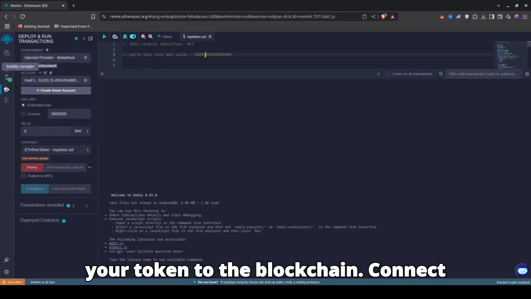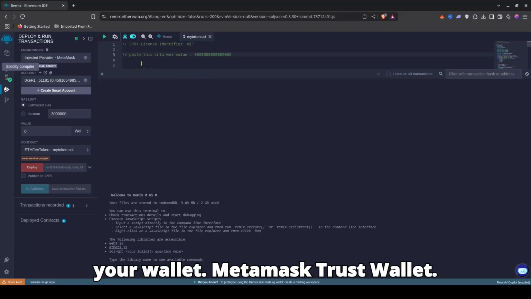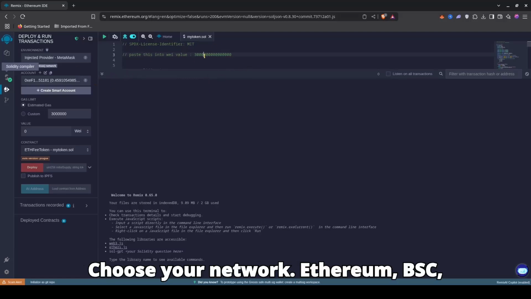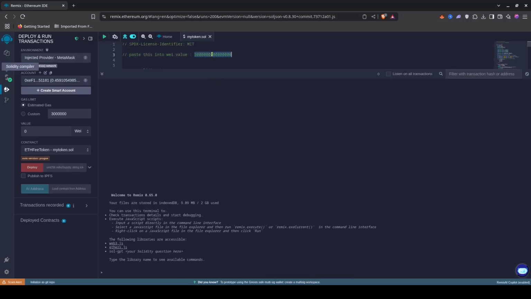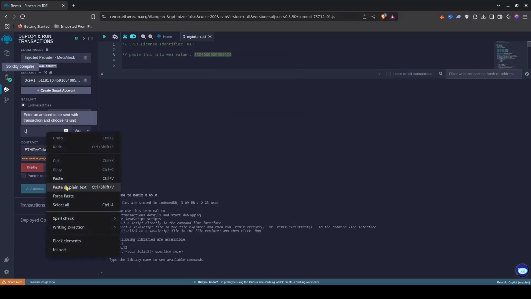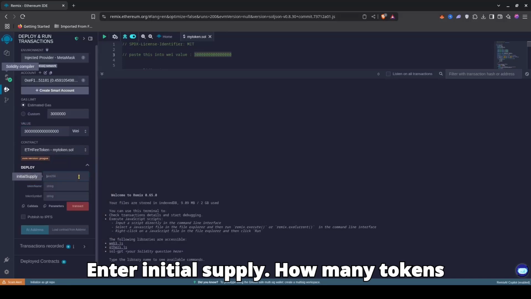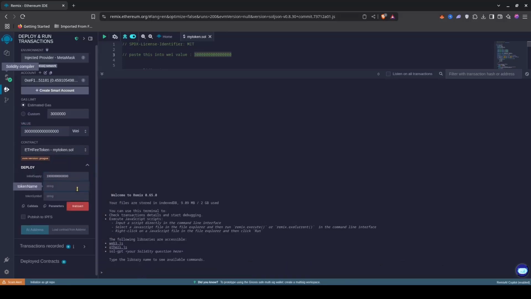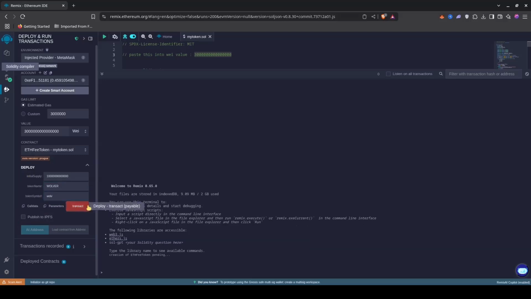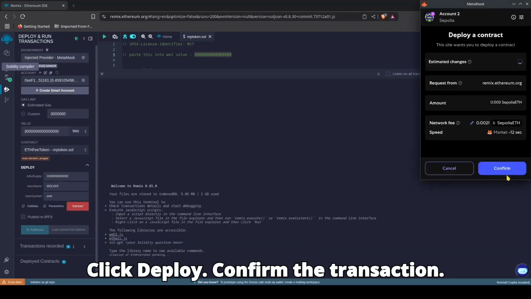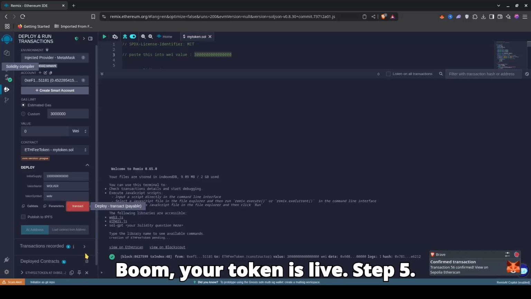Step 4. Deploying your token to the blockchain. Connect your wallet, MetaMask or Trust Wallet. Choose your network: Ethereum, BSC, Polygon, your call. Enter initial supply. How many tokens will exist? Click Deploy. Confirm the transaction. Boom. Your token is live.